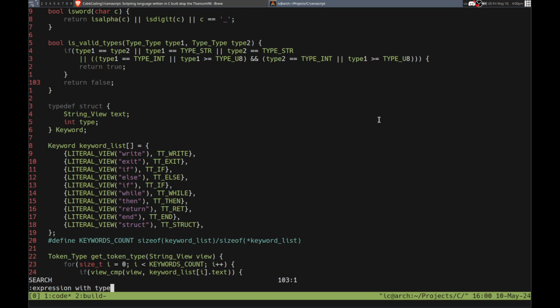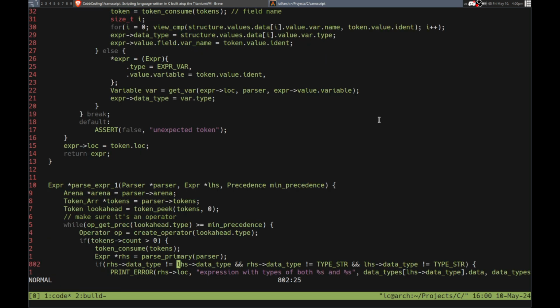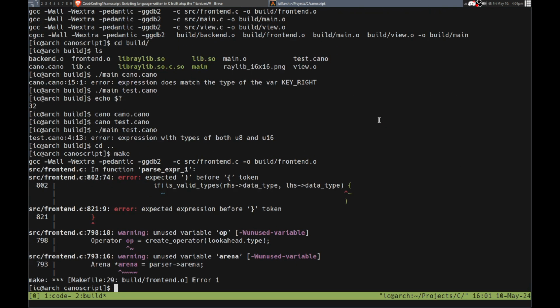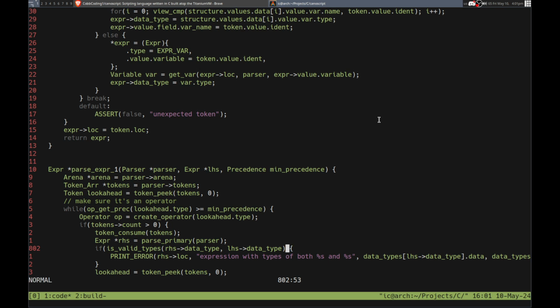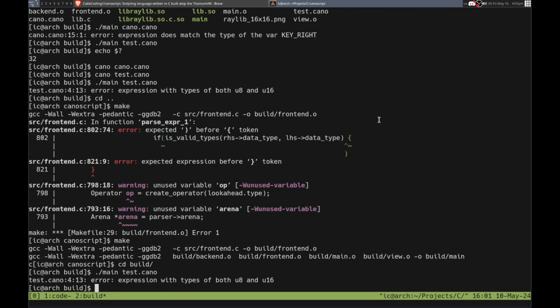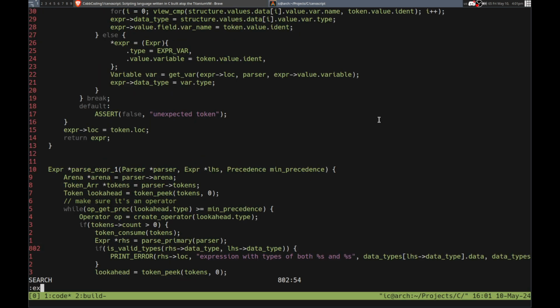Expression types. There is valid types. Inside data type and left hand side data type. And that's it. Okay, and then that should work, right? So sort of step 8, you know? And I messed that up. I am missing a closing. There we go. Okay. Expression. That's not right.